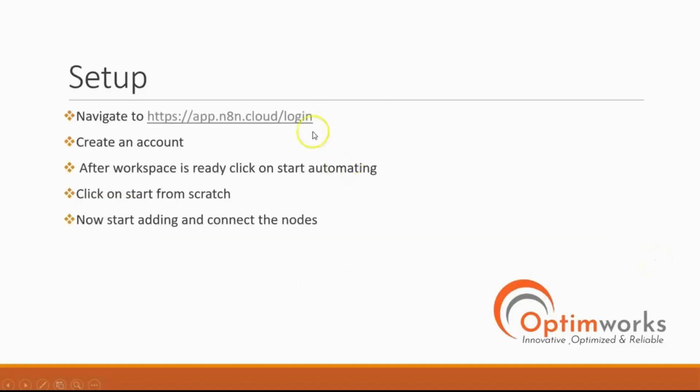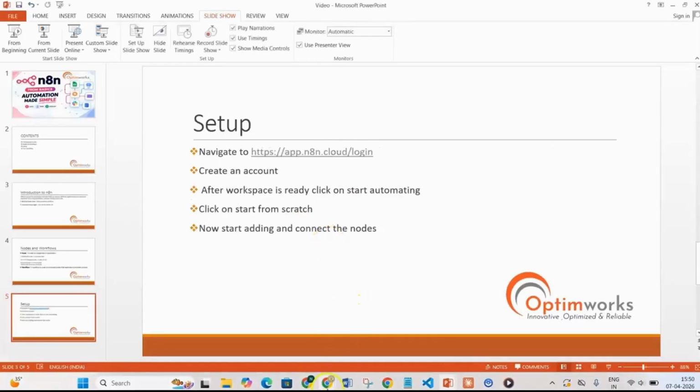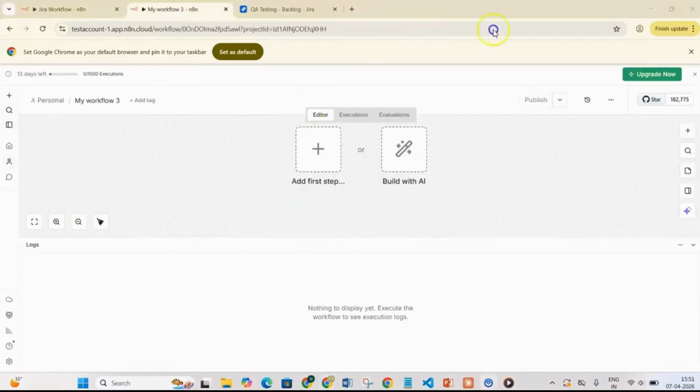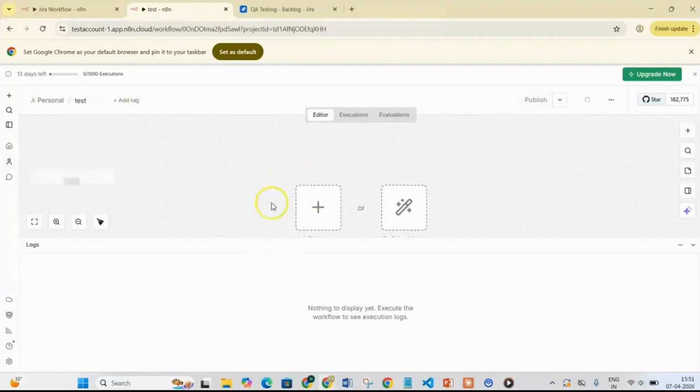So here we can see how to set up n8n. First we need to navigate to this URL. There we need to create an account. After creating an account, we can start creating our workspace. Here I'll show you that. Basically, this is how it looks whenever we are creating any workflow. We can name it some test workflow. This is the editor.